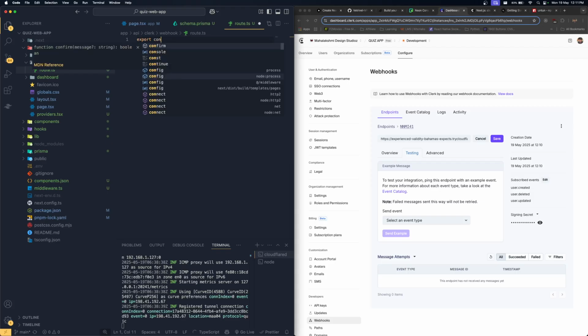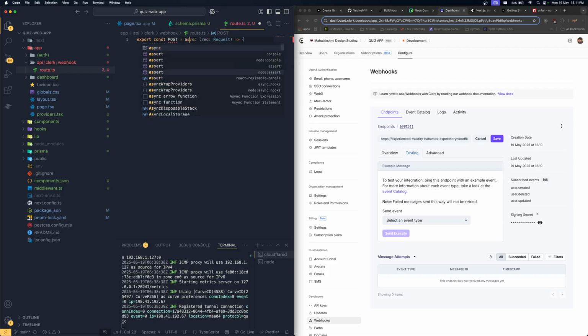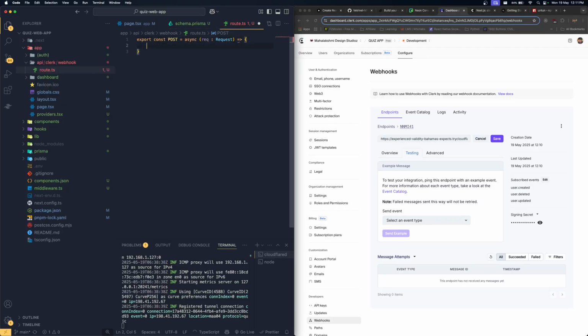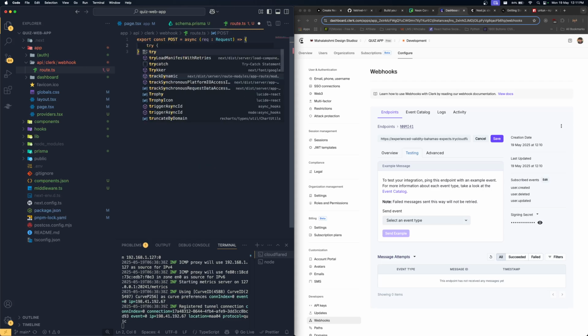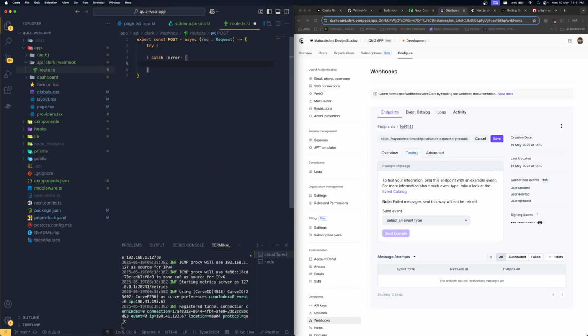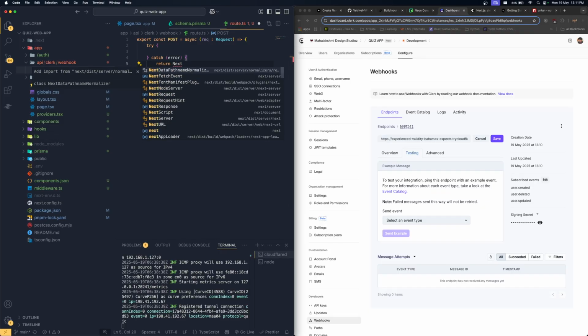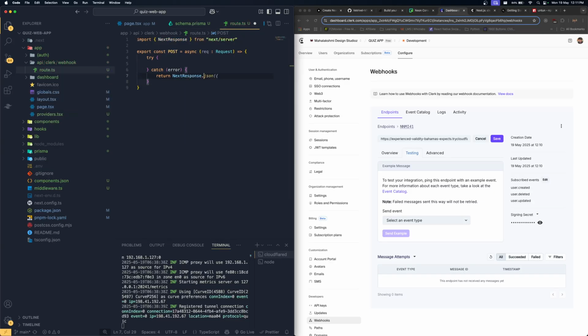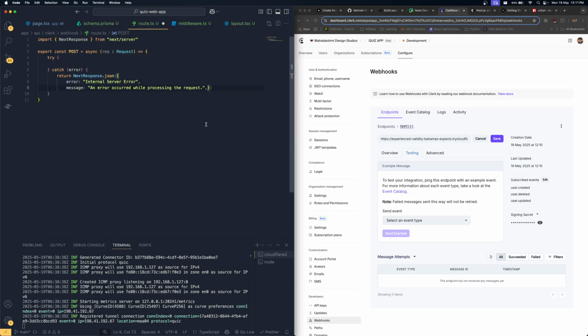So let's say export const POST, which is equal to an asynchronous function, get the request, which is the type of the request itself, Request, and it's an arrow function, open it. And inside this function, I'm going to use try and catch. If there is any error happening, what I'm going to do is return NextResponse, which is provided by next/server, .json, open it, and I'm going to return an object which is going to be an error, internal server error, and this is the error that we are trying to return. Along with that, I'm going to append the error.